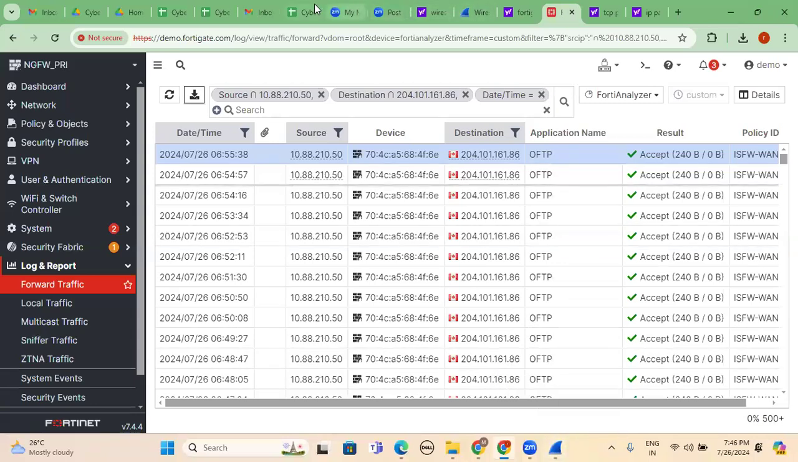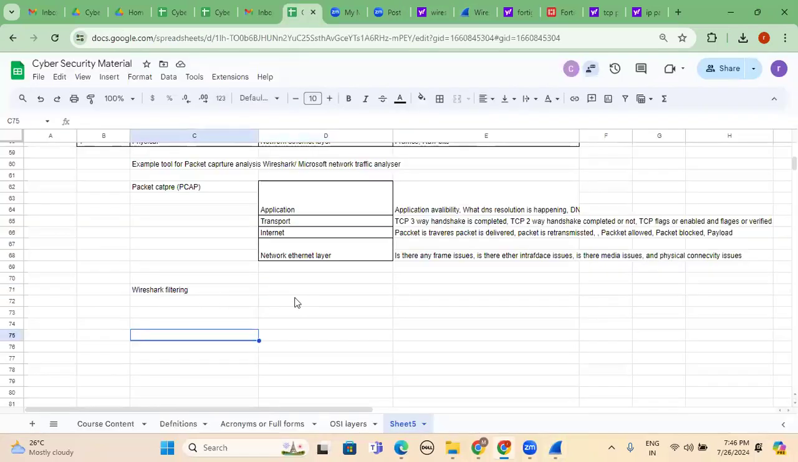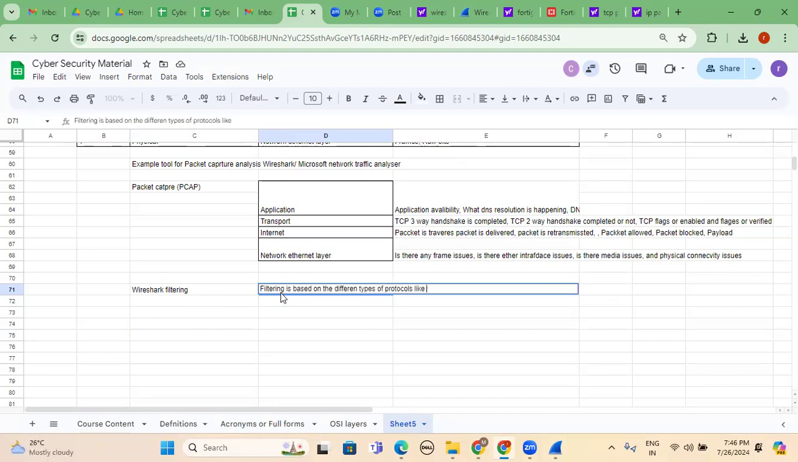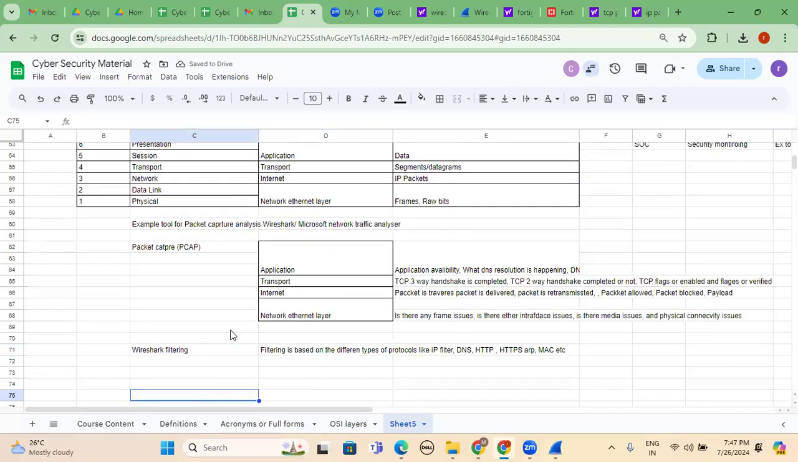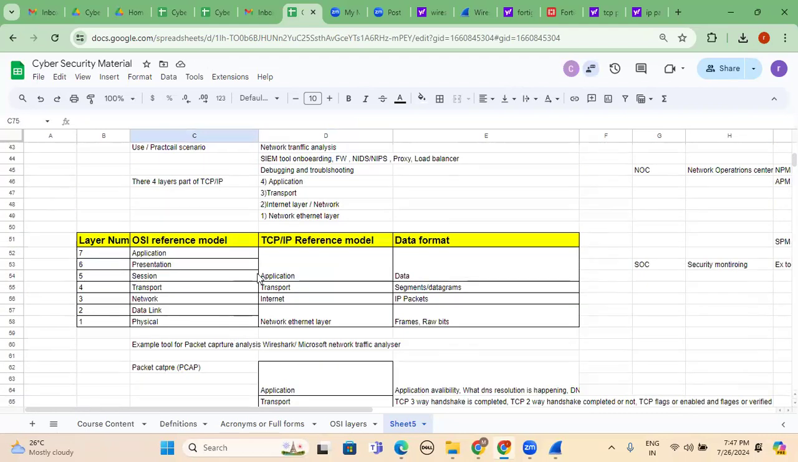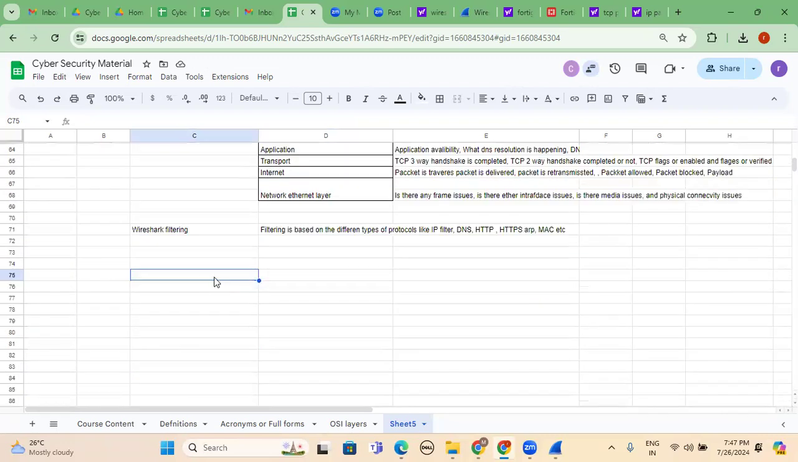So, going back, the filtering option we can also do. Filtering is based on different types of protocols, like IP filter, DNS filter, HTTP filter, HTTPS filter, ARP filter, MAC filter, and so on. There are so many options. Please go and play with this. So that is the overall thing on Wireshark. This is a basic introduction only. Okay, next one. I will write the interview questions right now.